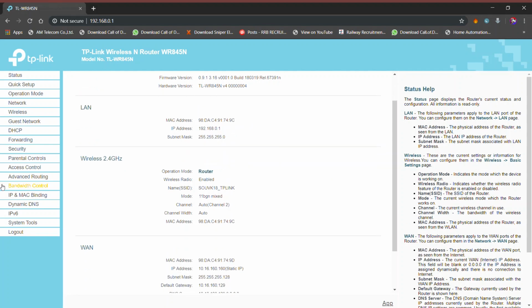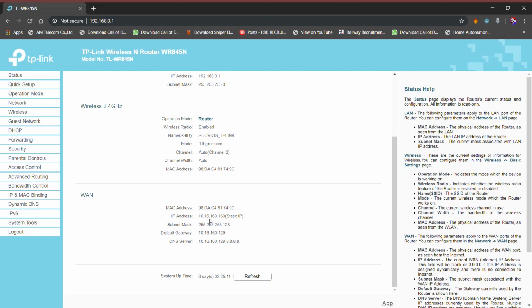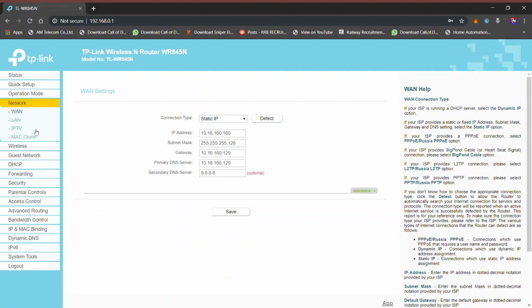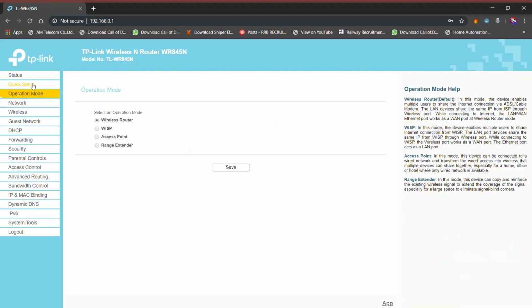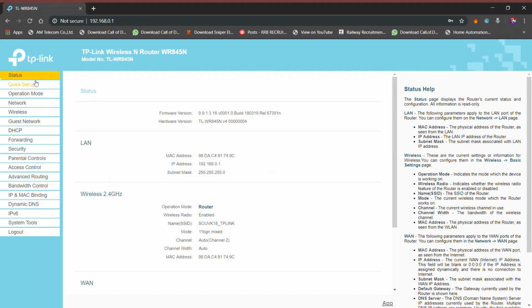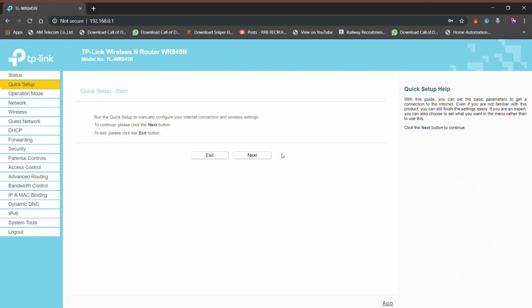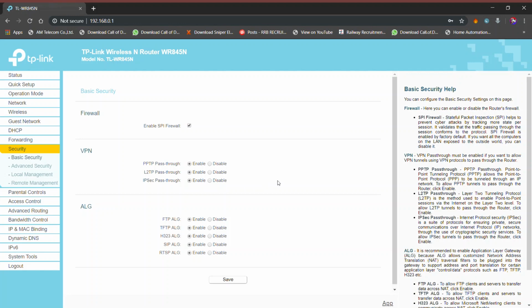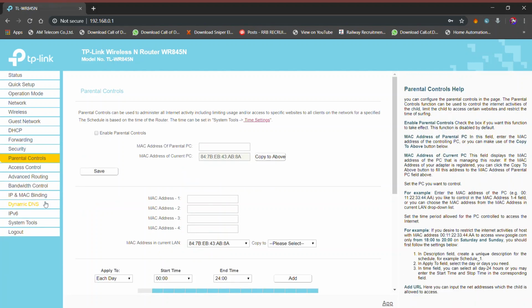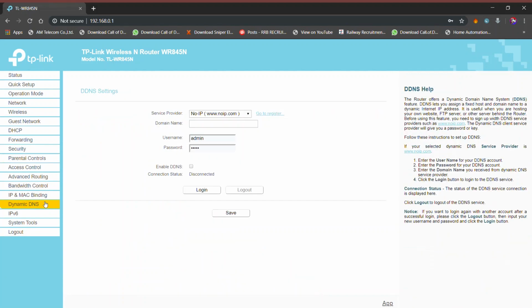It will show you everything you are using. You can change your addresses, and the WAN connection, which is set up by the internet provider, is not your part, and other settings you can quickly set up with this quick setup here. You can use this to quickly set up your device. Other things are here, and you can use everything. You can change the username, password.